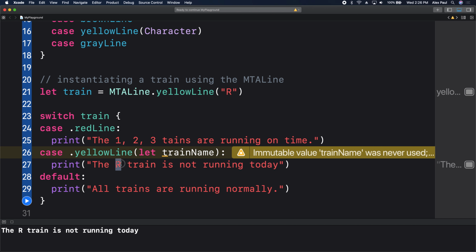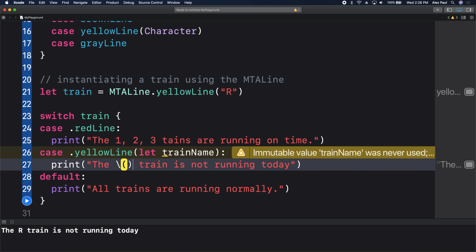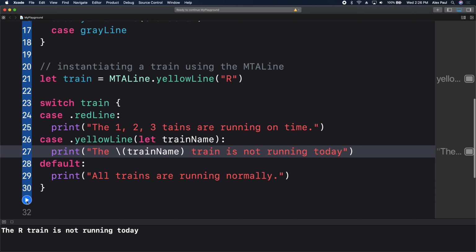Now we could use train name to string interpolate in here. Before we had hard-coded the R. Everybody with me? Now I could say string interpolation, train name. And I could run my program again. And I see the R train is not running today. Everybody with me? Go ahead and change R to Q and run the program again.